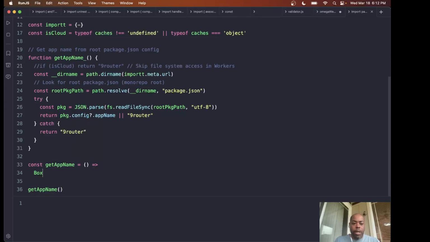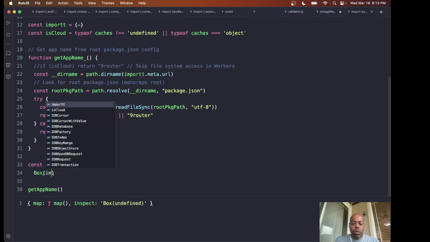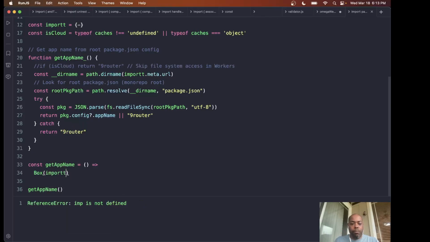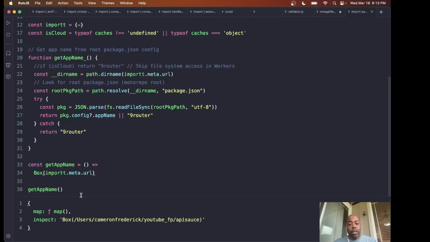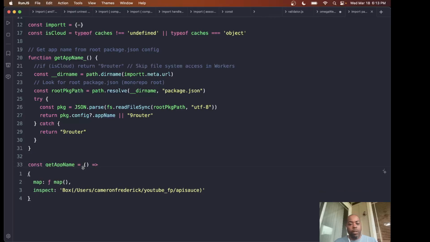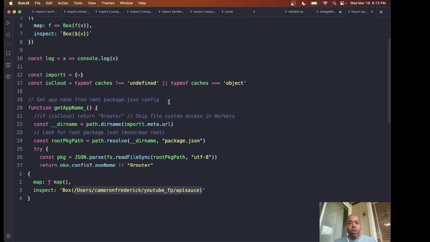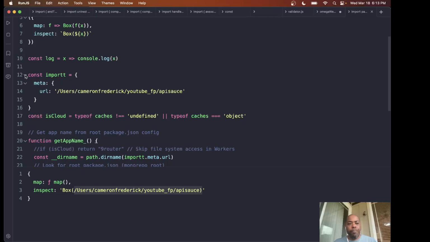So we have a box and we want to put our value in the box. So we're just going to put in our import dot, our URL basically, right? We're putting that in the box. So now we can see down here, and this is what I love about run.js, we now have a box with a value in it. What's our value? It's the path, right? It's our URL from this import. Great.